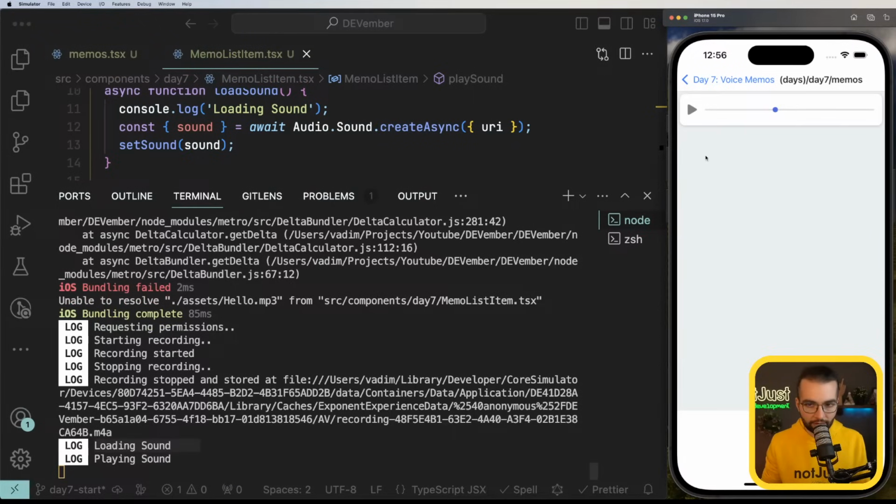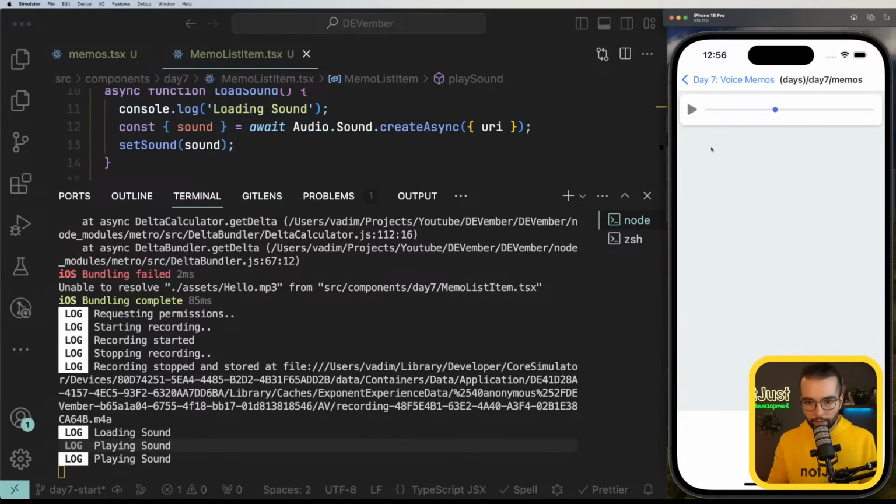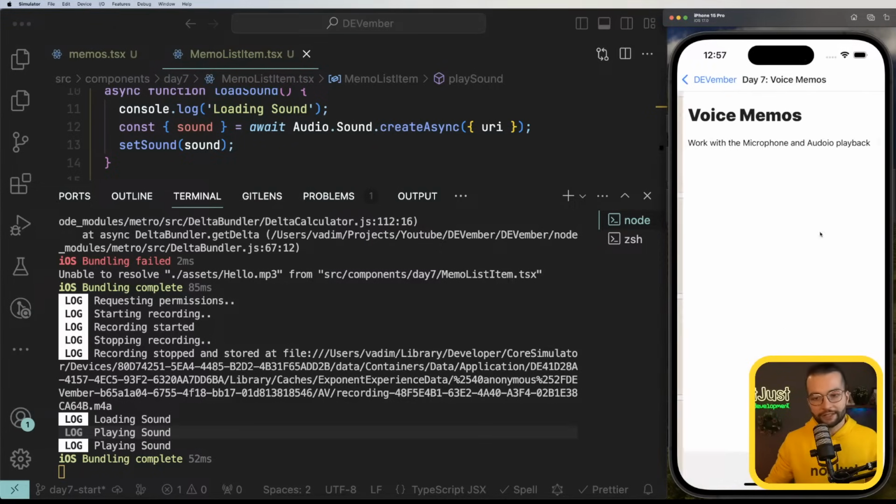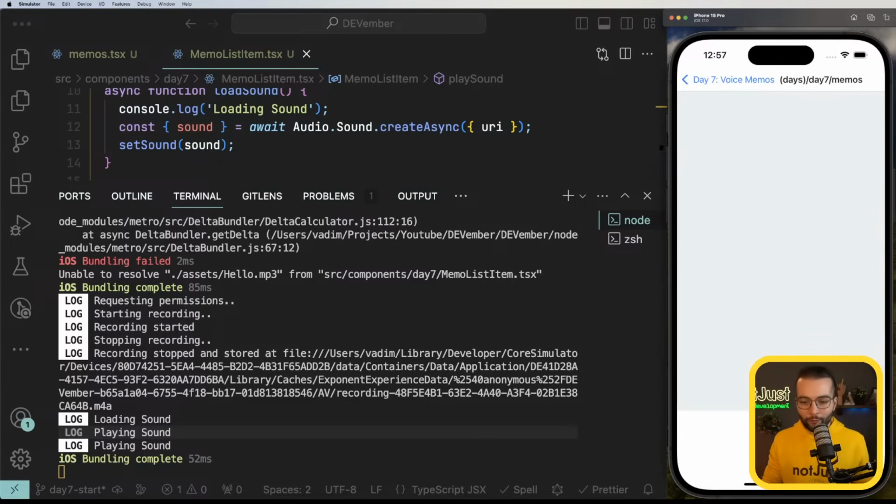So let's see. Click record and playing sound. Not sure if I will be able to hear anything. And playing it the second time probably will not work, but we're going to get there. Slowly, we will add features to have more feedback of what's happening.